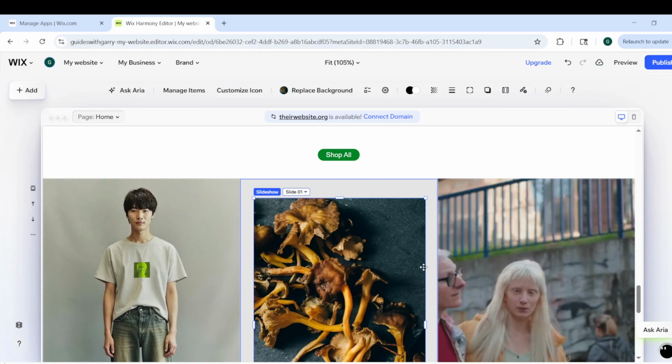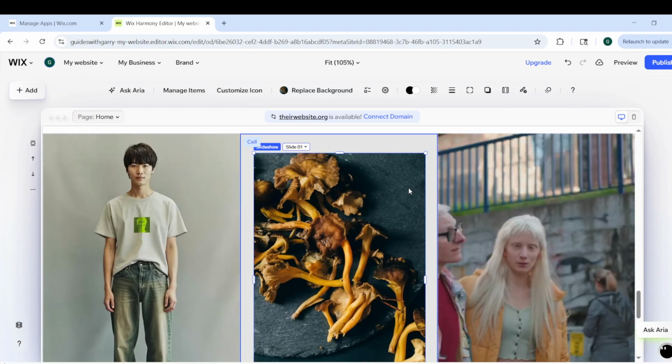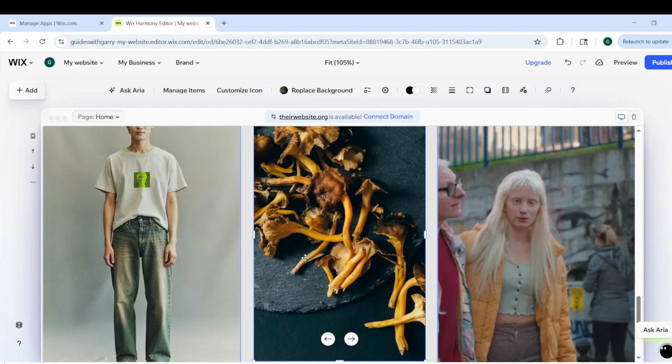Once that is done, your Wix full-width slider should be set up and stretched properly across the page. It is a simple adjustment, but it can make your website look much more modern and visually polished. That covers everything you need to know.